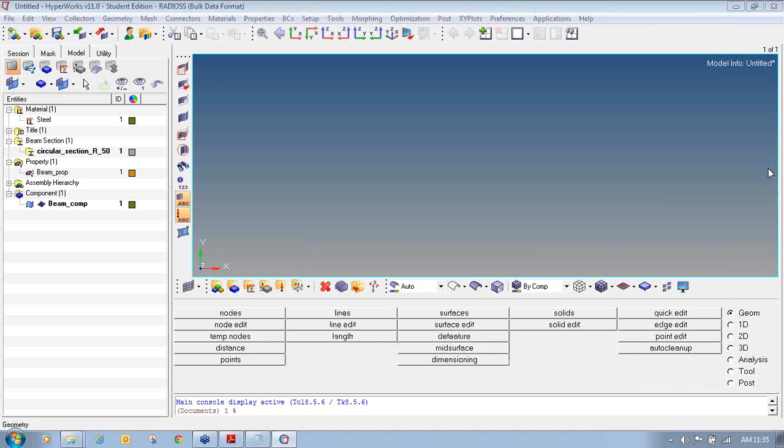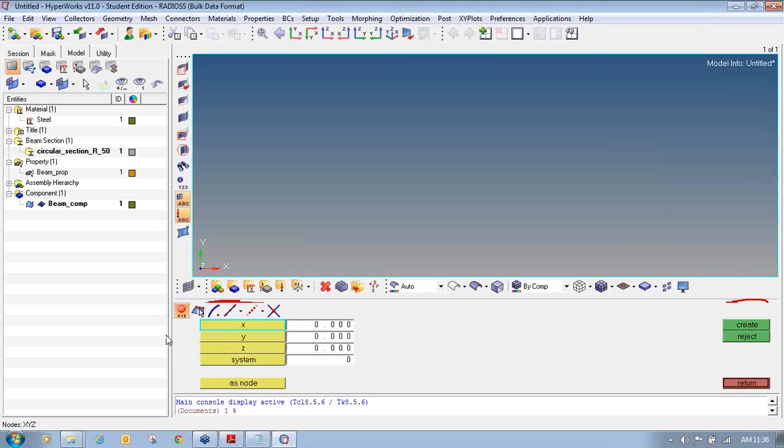To create nodes on the geometry, go to the geometry page. In the geometry page you will find the nodes panel, in the first column, first row. Click on nodes to enter the nodes panel. As in the problem definition, I have a beam section of 1000 mm in length, so I will enter x=0, y=0, z=0. The first node will be on the origin, and then I will create a second node on the x-axis, as the length will be along the x-axis, and click create.